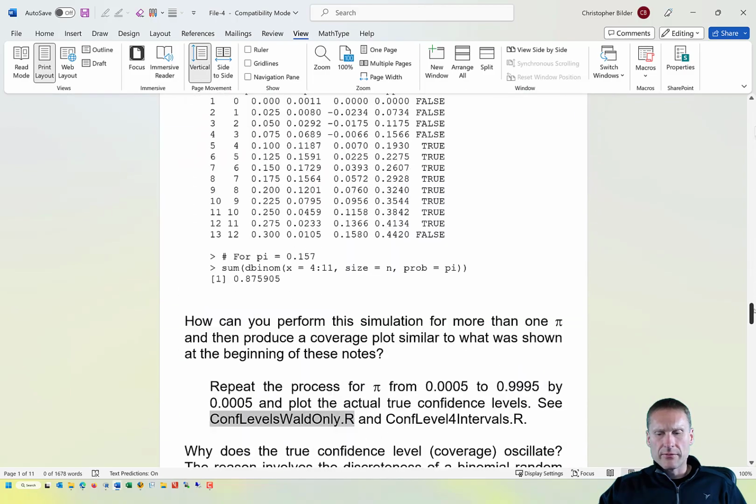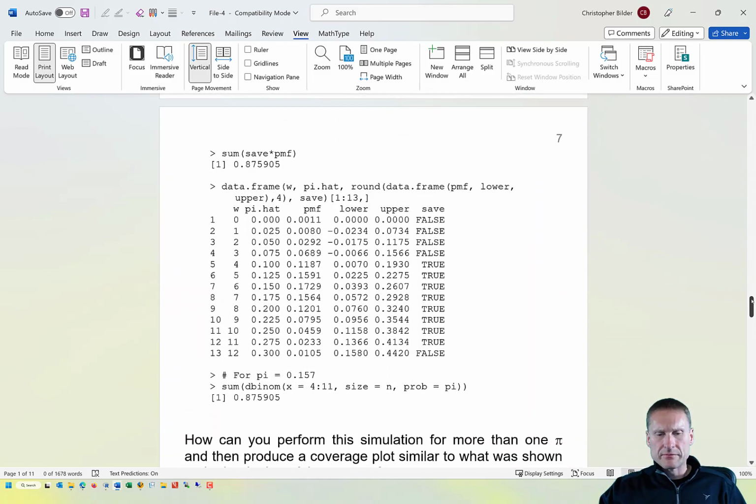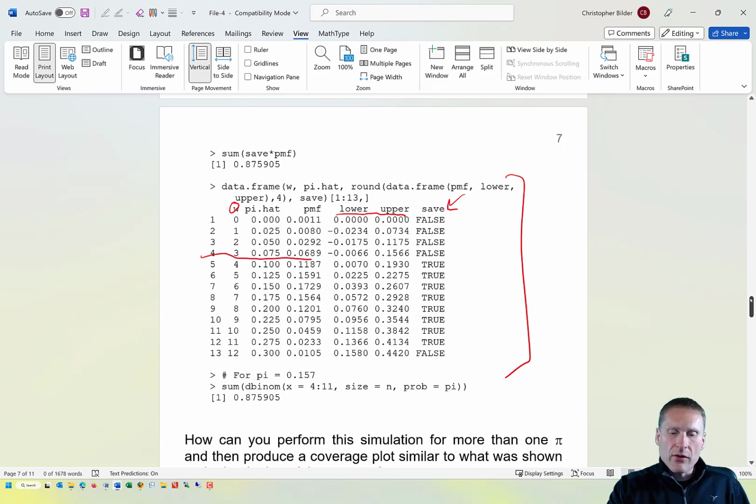Let me show you a nice little table that helps explain that. Okay, so here's what we saw previously in R. We have all the different values of W. We have the corresponding lower and upper bounds. And then we have the save here, which indicates does that confidence interval contain 0.157 or not. And so if I draw a straight line over, for W equal to 4 through 11, the confidence interval does contain 0.157. But we notice here it's just barely off for W equal 3.